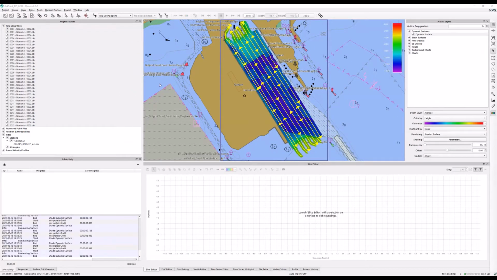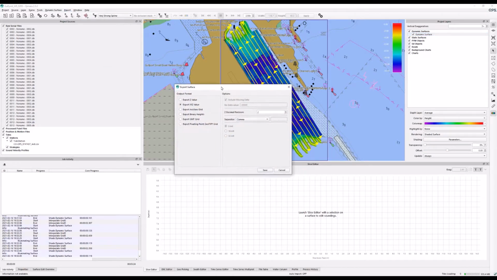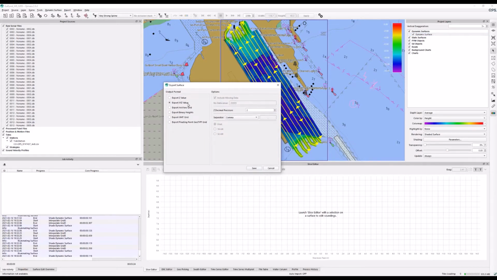For the sake of time, I've gone ahead and switched over to a project that is already cleaned. Once you have finished all your cleaning or running any filters, you do have the option to export your dynamic surface as other deliverables if that is something you're interested in doing. You can highlight your dynamic surface and go to Export Dynamic Surface, and you can choose from one of our many options here. If you're looking for a standard XYZ, you would choose the Export Surface option, and this would export your gridded surface to either an XYZ format or any of these other options as well.